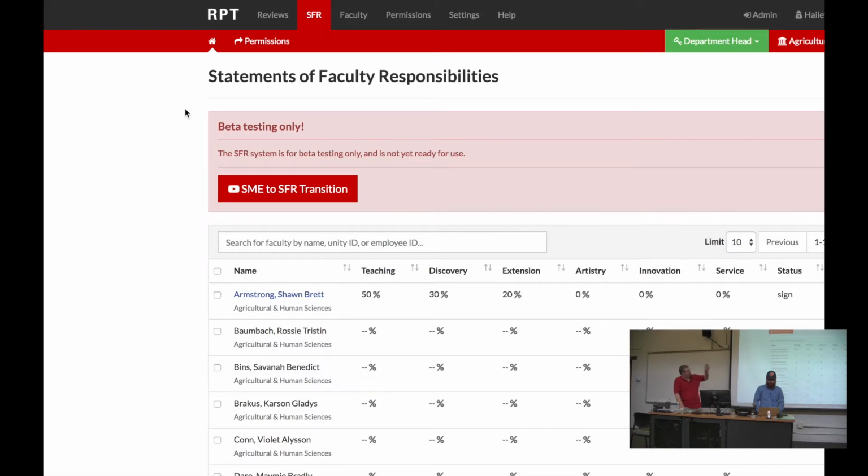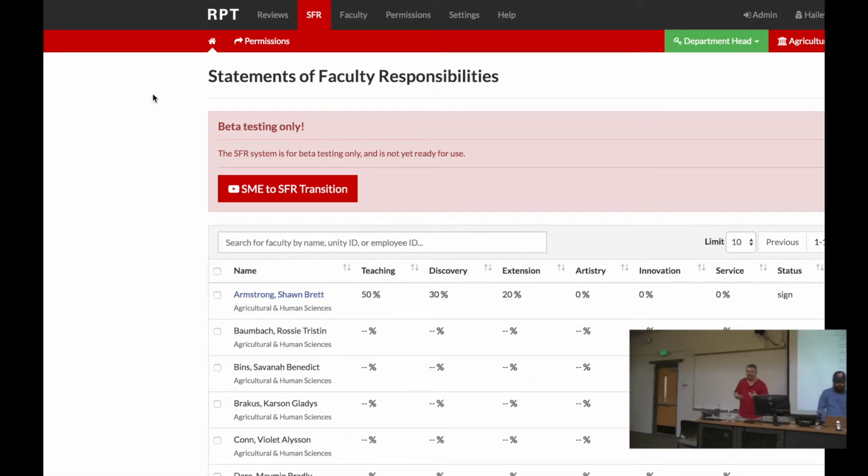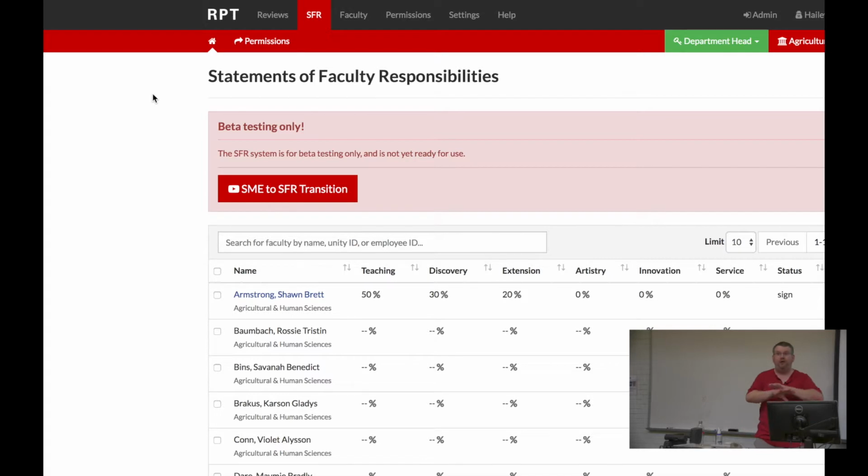So that's your SFR process. The nice thing is that once you initiate, your faculty will be extremely responsible and go do all this for you. So as a liaison, you won't have to go back and fill any of this stuff in. It will just get done. But if not, you can go and fix it. But that's SFR.